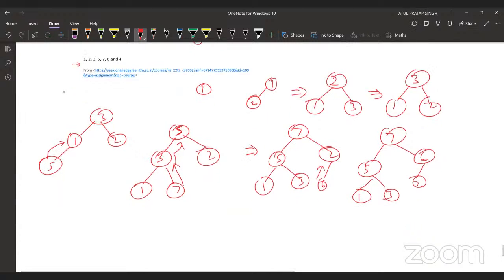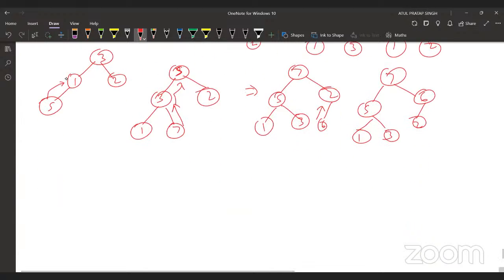And after that, 4 is the only one remaining. So 4 we will insert directly because it is lesser, so there is no need to swap. After that, just write the elements.